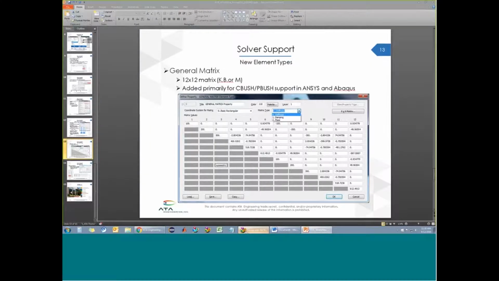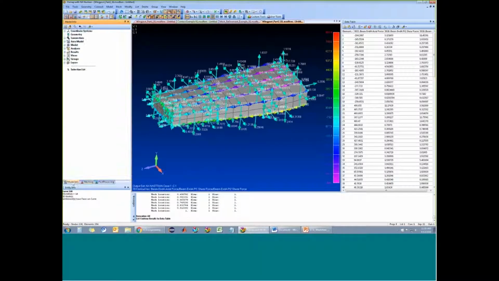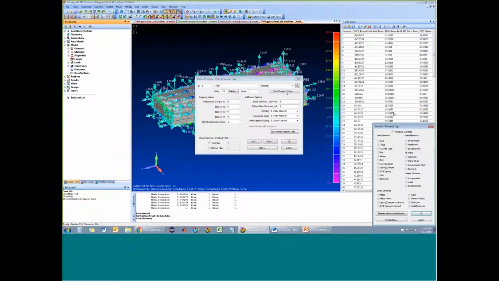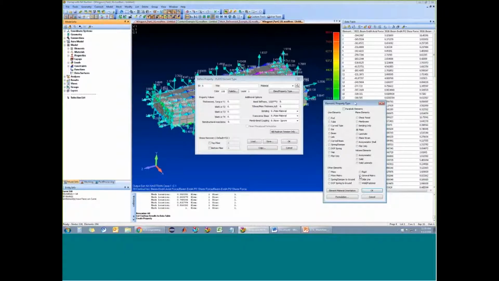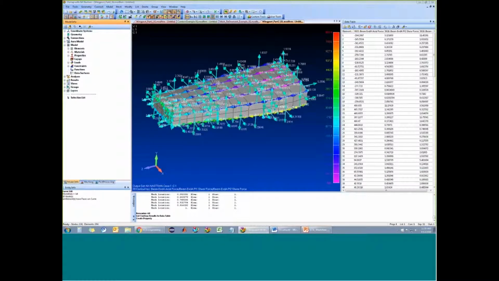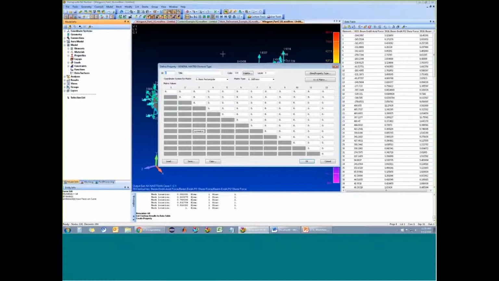Let's go in here. If I just define a new property under element property type, we have this general matrix under other elements. If I remember correctly, this was in there before, but it was a smaller 6 by 6. I can click on that, and this is what you would have seen. This is a 6 by 6 stiffness matrix. And now if you want to go to the 12 by 12, they have a new button here that opens up the full matrix.